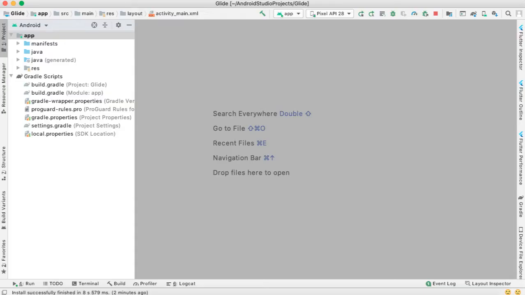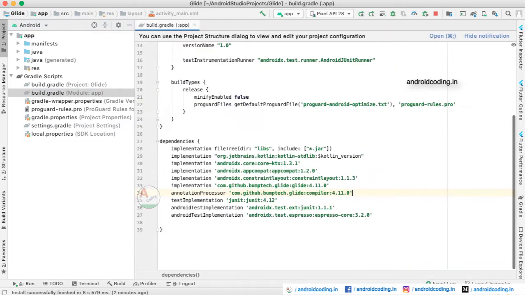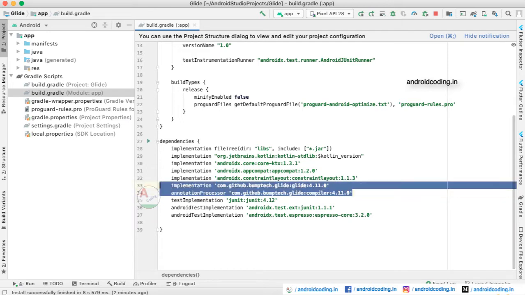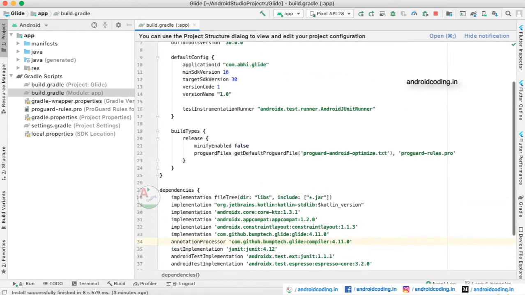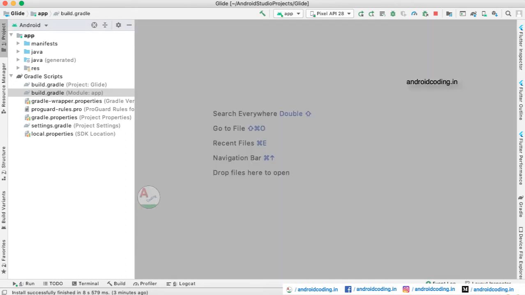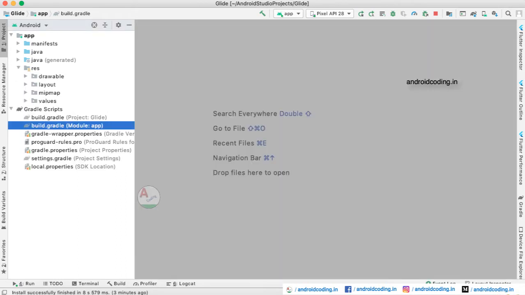In this block, we will see the integration of the image loading library Glide into your Android application. So now we need to add the dependency for Glide here. Here we have added the implementation and annotation processor, and when you are trying out this tutorial, just make sure you are using the latest version to avoid any code level issues.